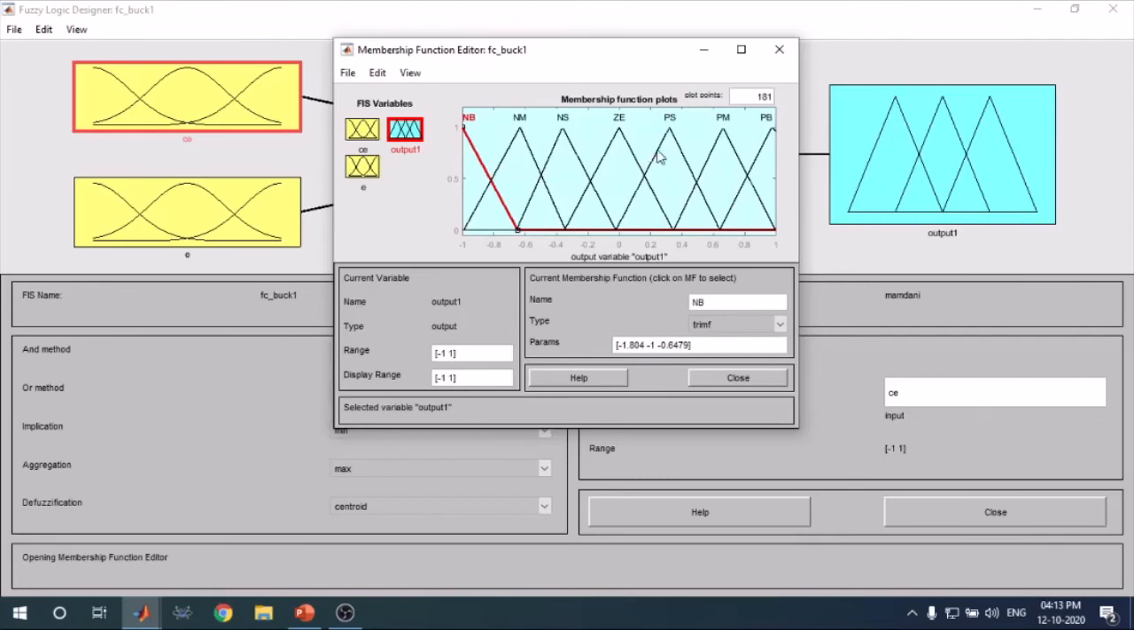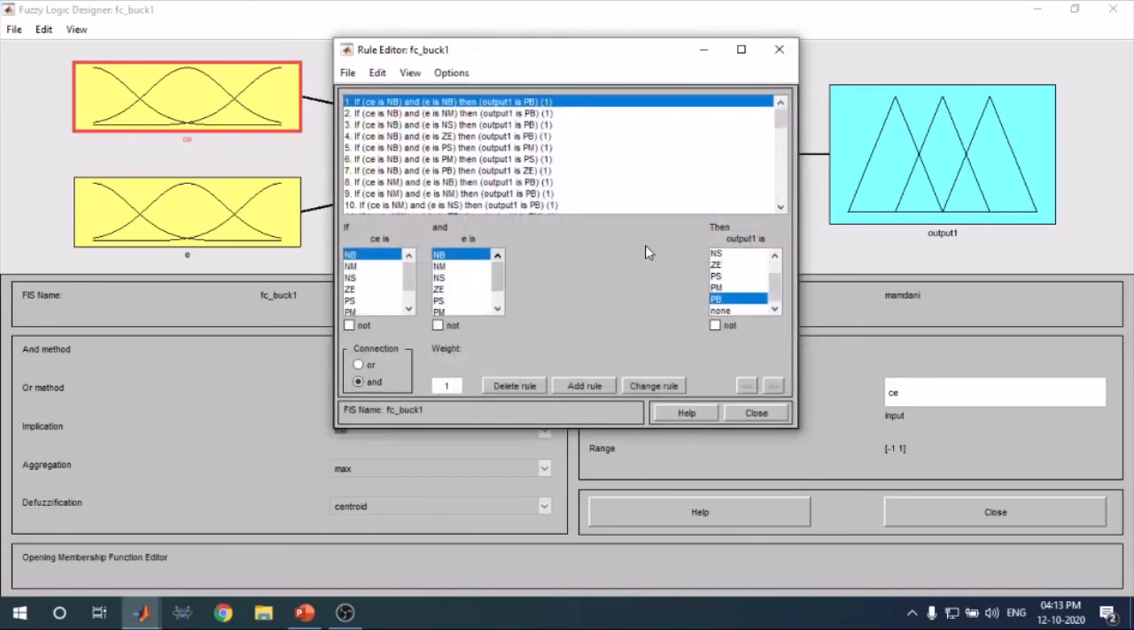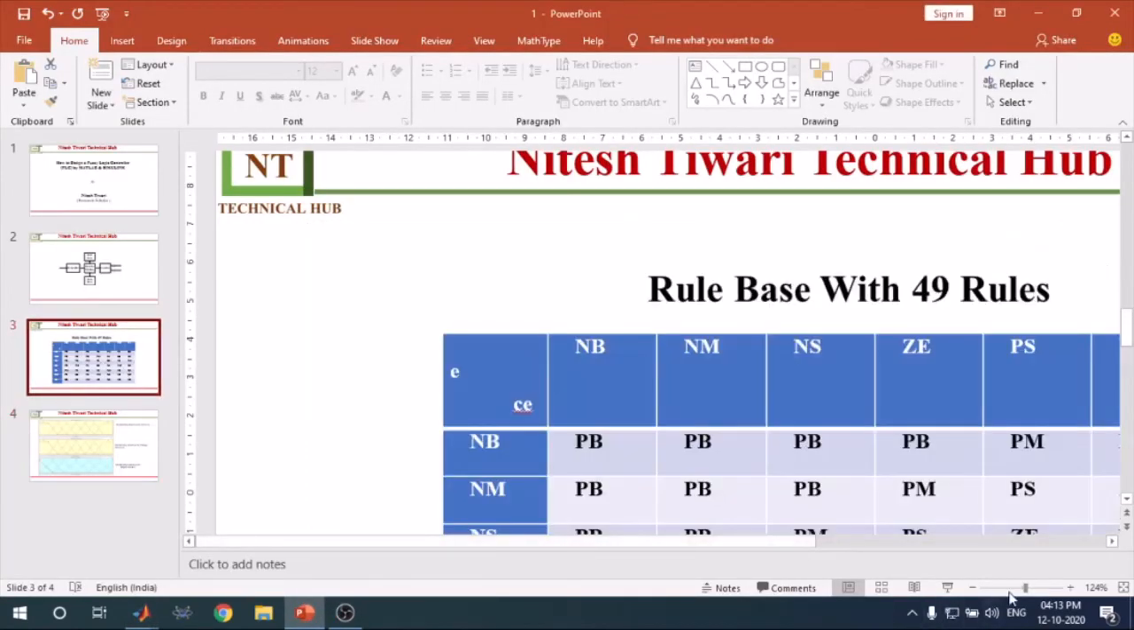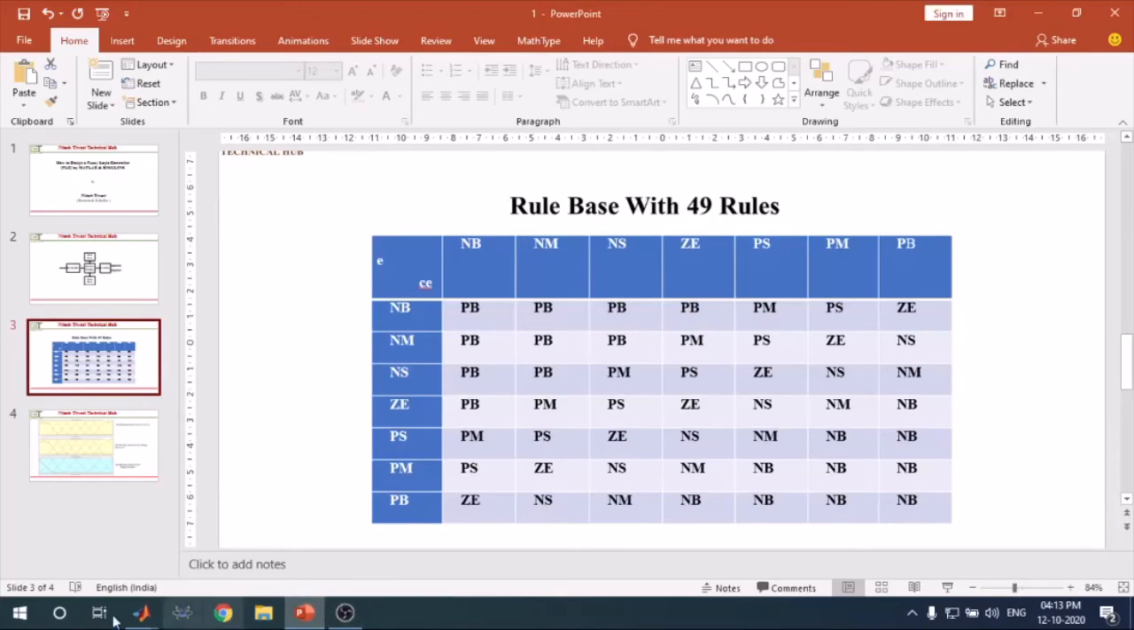Once you have completed this part, when you have structured your membership functions, you have to write some rules. Then we will study how to write the rule base. For writing the rule base, you go here and click on rules. Once you click on rules, a new pop-up window will open, which I will just show you.